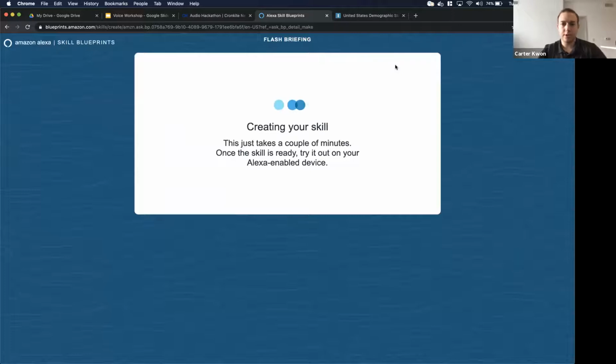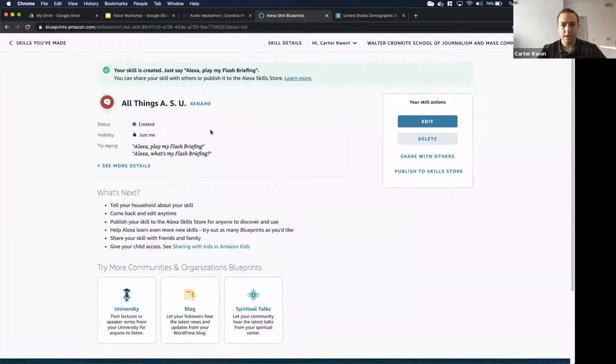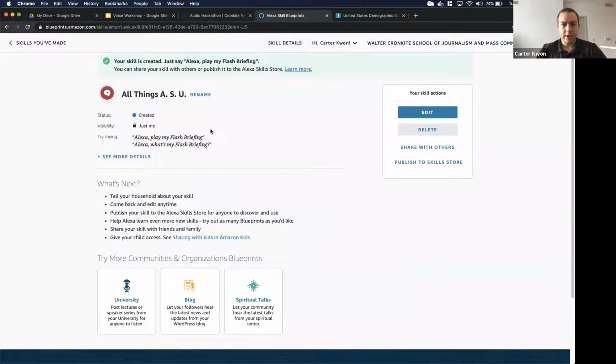Okay, and so now it's creating the skill. And so now skill is created just like that. We built a fully functioning Alexa skill. And so here's some of the options you have after you get to this point. You can share with others or publish to the skill store. As we talked about previously, for the sake of the hackathon, we're going to go the share with others route.